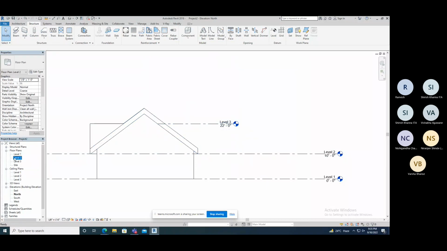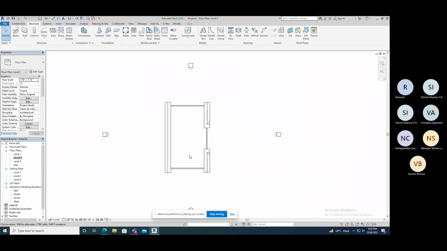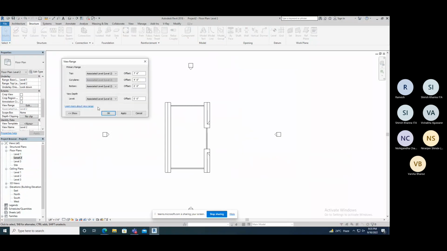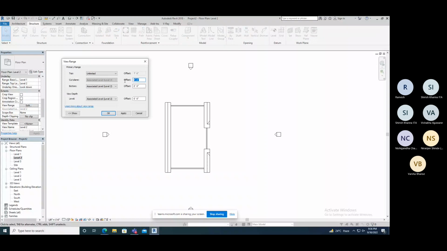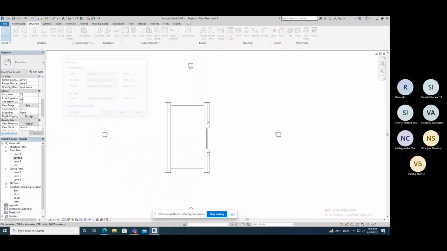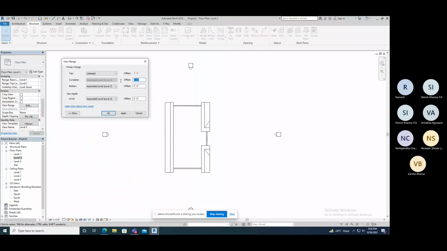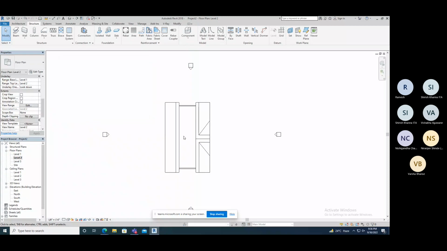I'm going to level 2 first, and see, this visibility is not proper. So what we can do, we are going to view range here and I want to see the top of it. It's not visible because at the top nothing is there. It is a cut plane. I want to change the cut plane height. It is at 4 feet from level 2. So I need to change it by 6 feet so that we can see it. Little bit of change there. 10 feet. Okay.